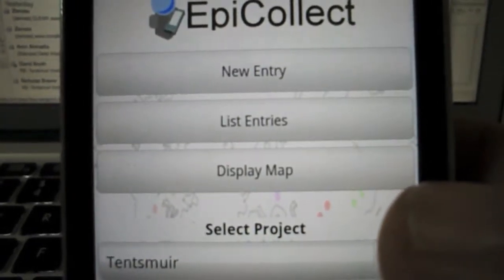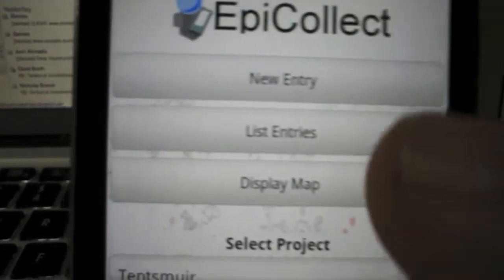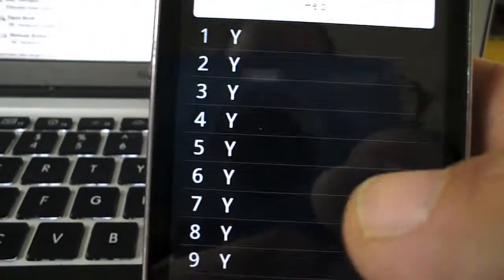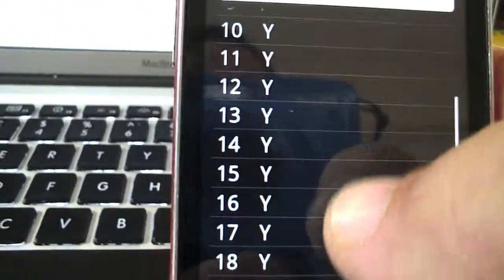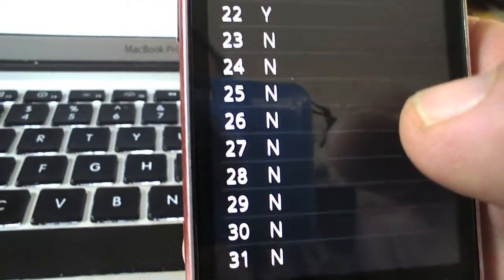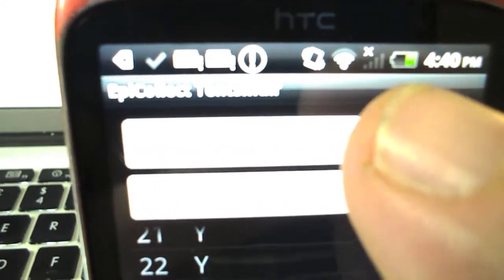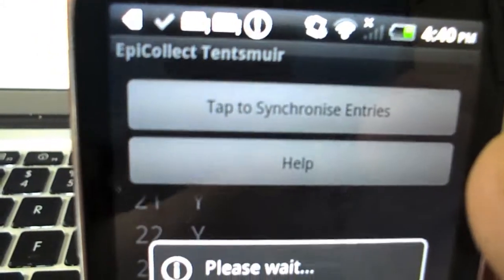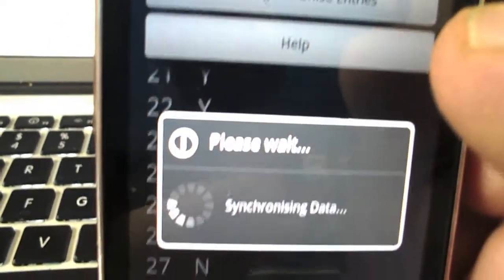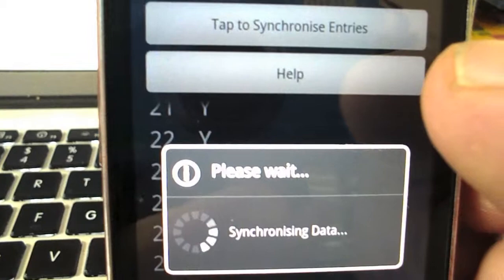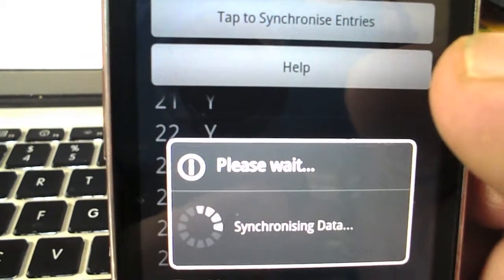From the EpiCollect main menu, if we go to list entries, then we get a list of all the entries we've put in. And we can see the N shows that some of them have not been synchronized. We can add these to the database by pressing the Tap to Synchronize Entries button, and it will then synchronize the data.